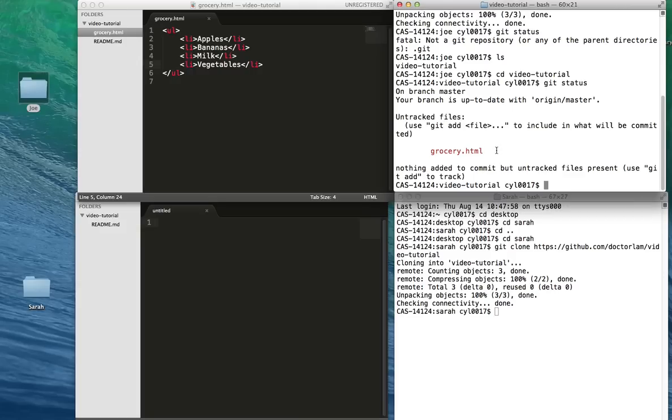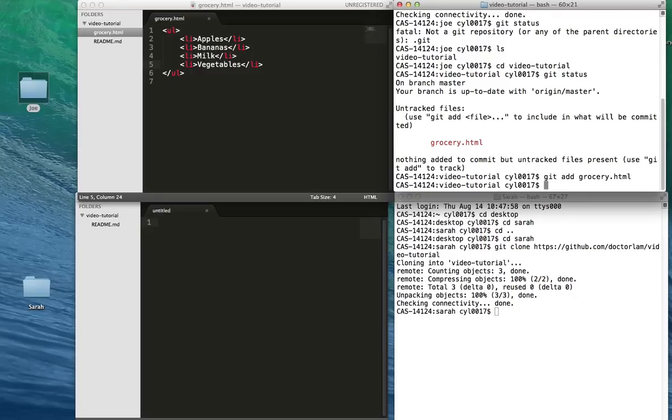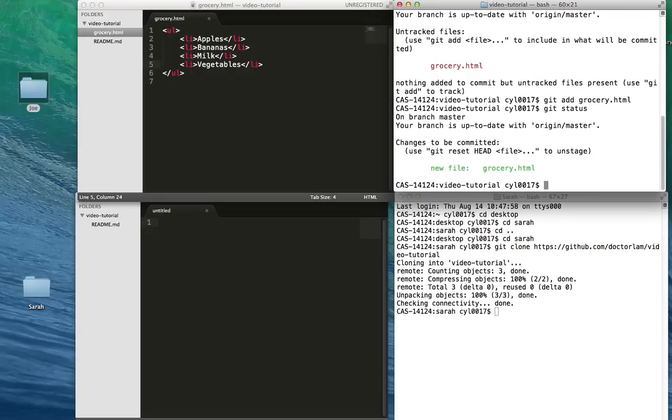So step one is we need to do git add grocery.html, and that adds it to the repository. So if we do git status again, we can see, oh, it's green. So it went from red to green. So now we've officially added the file.